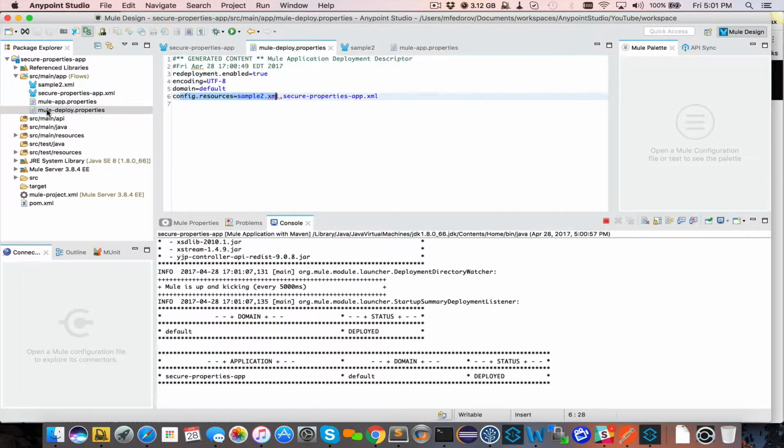If we open Mule deploy again, you will see that now we have two files, sample2.xml and secure properties app.xml, which were added by Studio automatically. So then when you start your Mule project in Studio, that's how Mule knows which XML files to load. Now the point of this tutorial is how do we manage these configuration files.